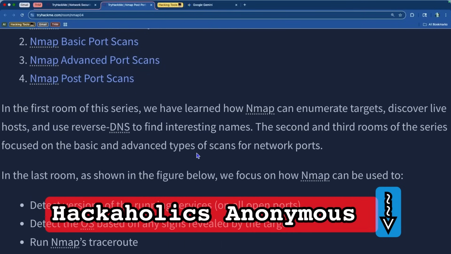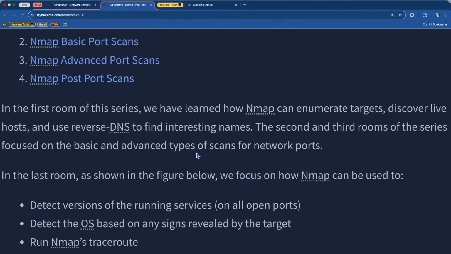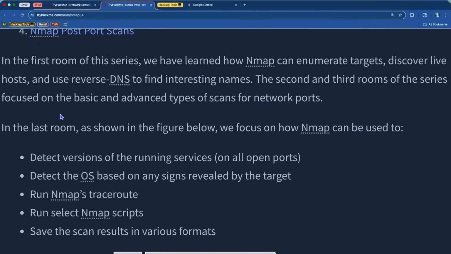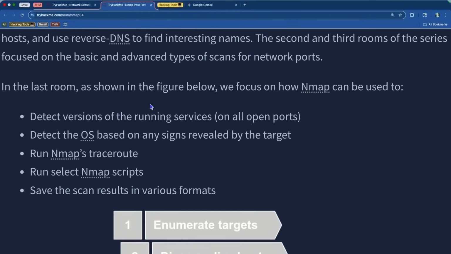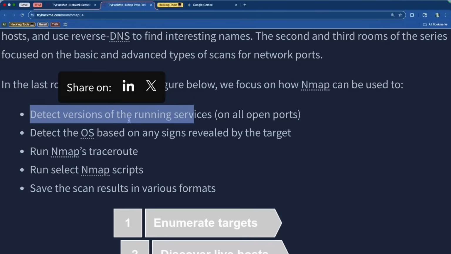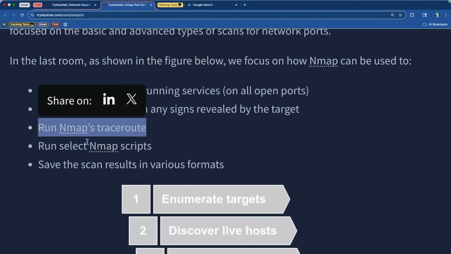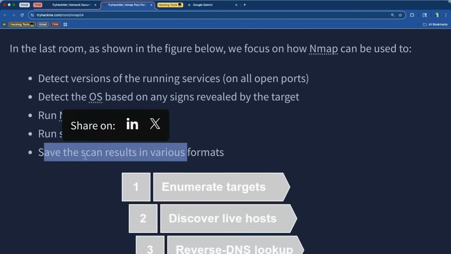In the first room, we learned about enumerating targets and discovering live hosts. Then we learned about Reverse-DNS to find interesting names. And then we talked about all of the different types of scan in the second and third video. And now we're finally going to be talking about the detection of the versions of the running services, detection of the OS that's running, Nmap's traceroute, Nmap scripts, and of course, saving the results.